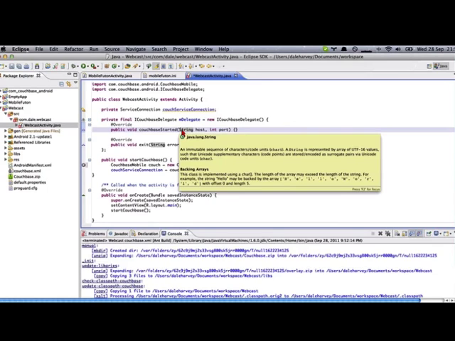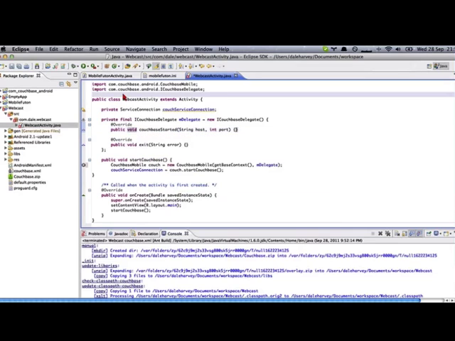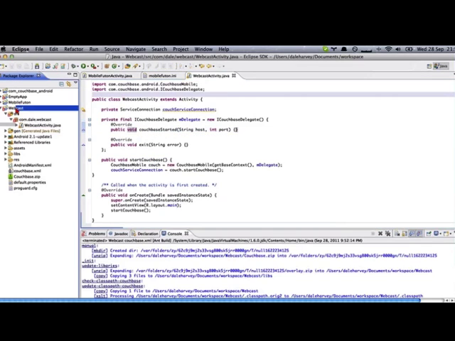So I'll start this. Oh, I've got an error. No, I don't. See how the demo gods are failing me now. Run as an Android application.